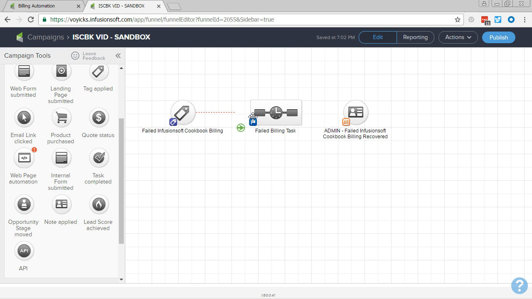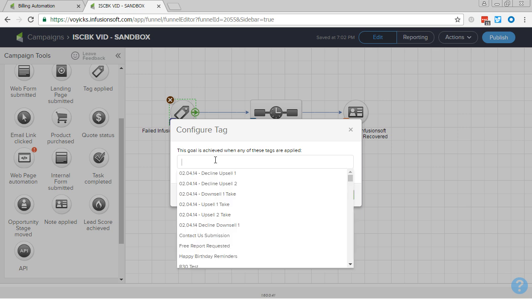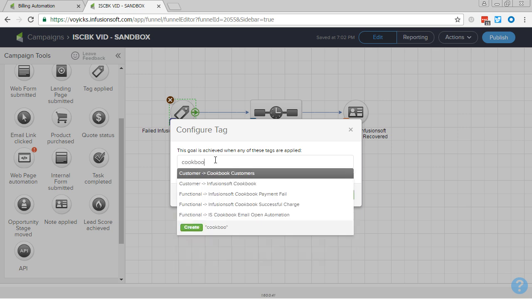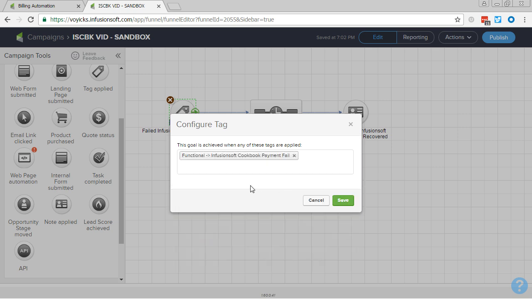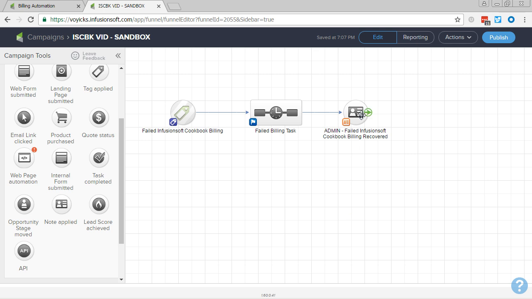So once we've connected up the objects, we're going to start by filling this stuff out. We'll do the easy stuff first. Let's double click on this tag goal and configure it for the payment fail tag that we just configured in our billing automation trigger. And since we're here, we're going to fill out the note too.